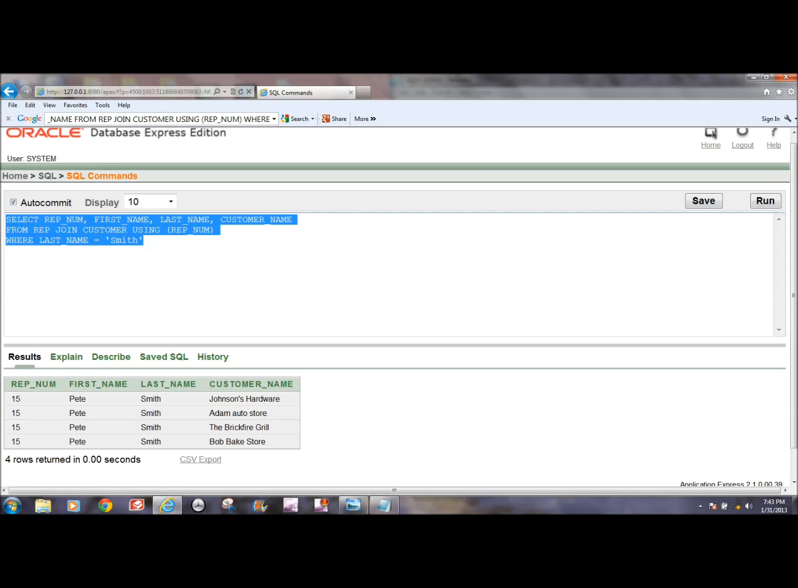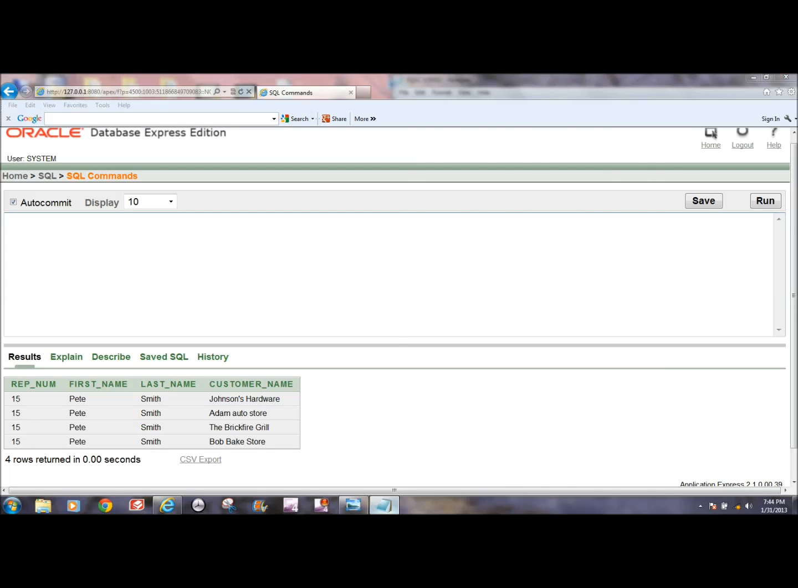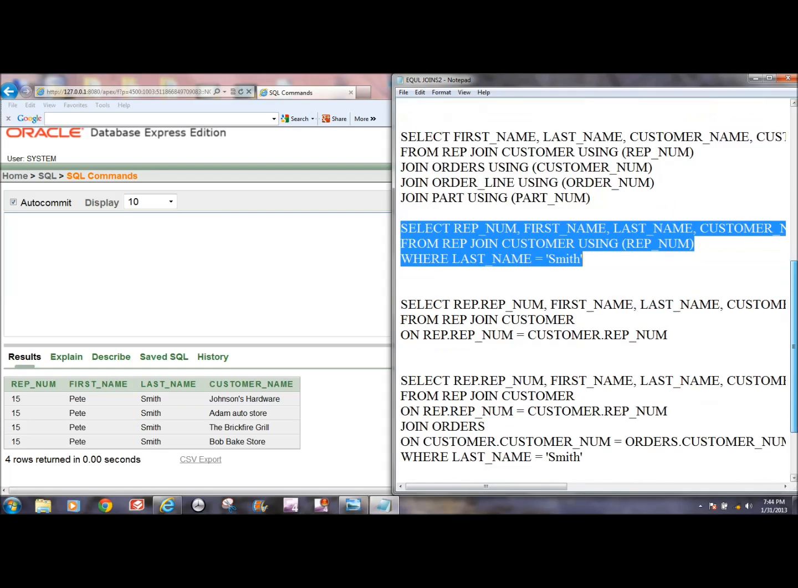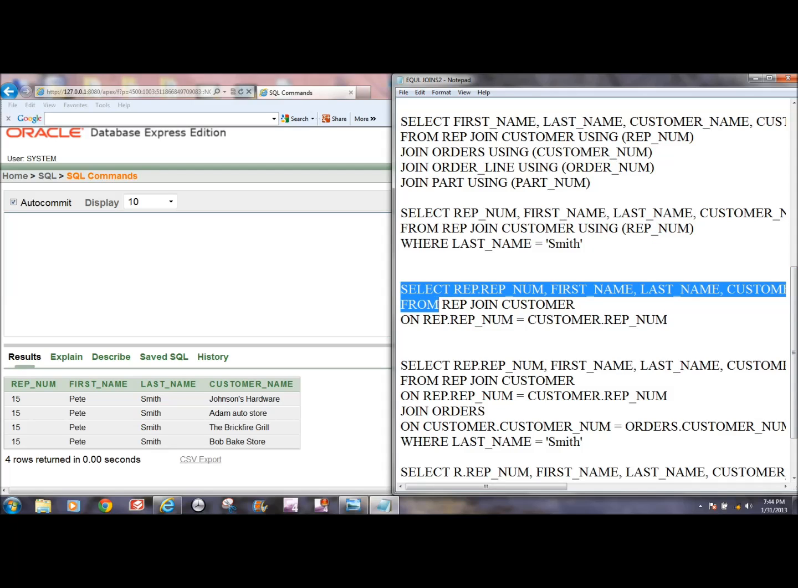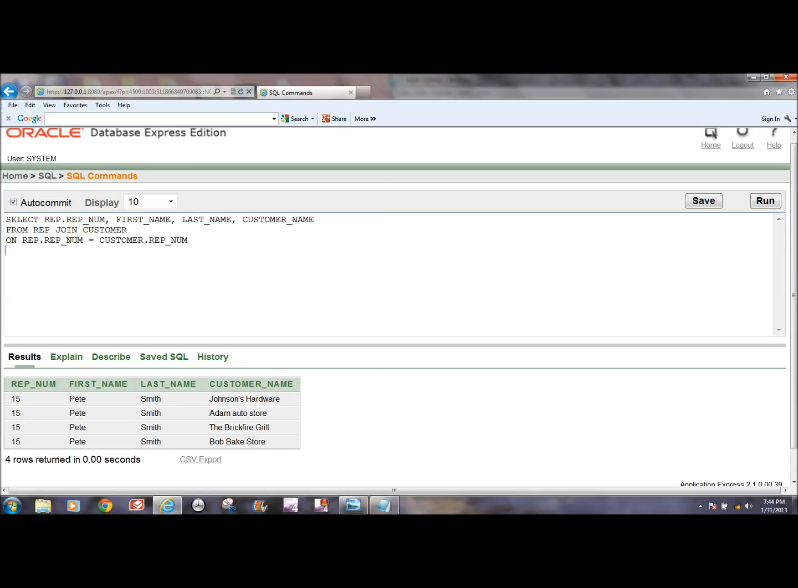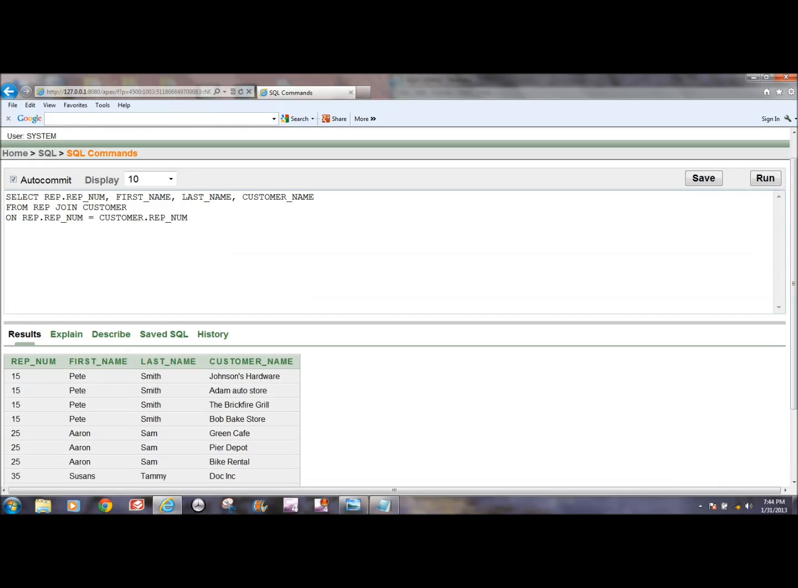Now, let me show you a second method of joining tables. It's called join on. So here we say select rep.repnum, first name, last name, customer name from rep join customer on rep.repnum equals customer.repnum. So essentially it's the same code, only now we're using the join keyword and the on reserve word. Those 2 reserve words. Now we get the following information, as you can see here.